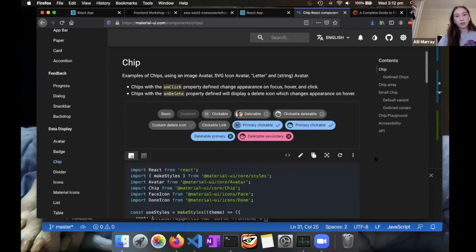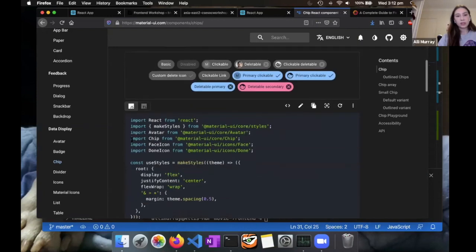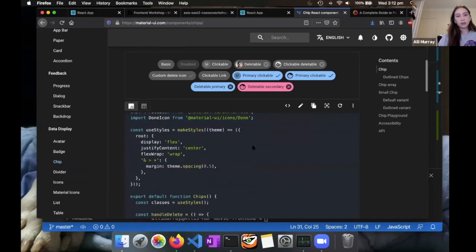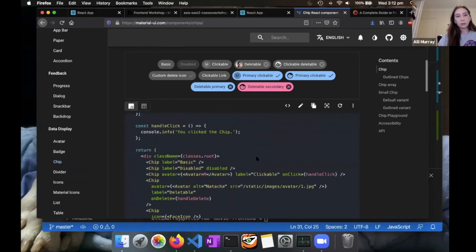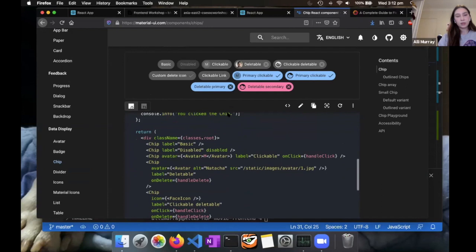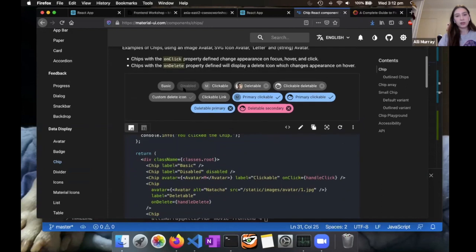So open up the source. So we'll need to import chip for this one. So for examples like this in Material UI, where there's a lot of them, just make sure that you only copy over the one that you need. So in this case, I just want the first one, this basic one. So I only need to copy this line of code here.